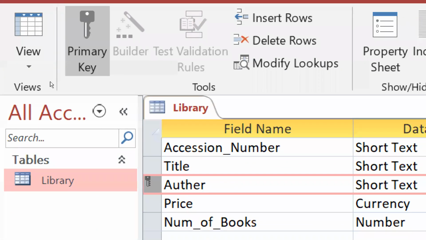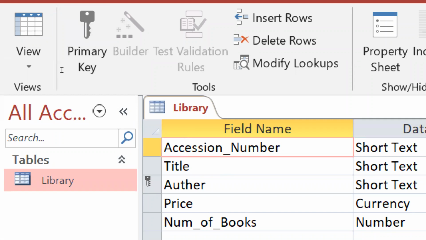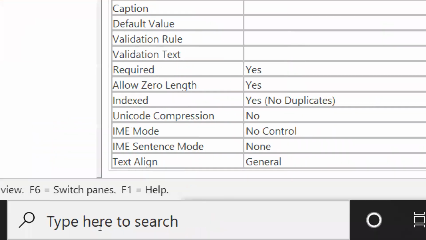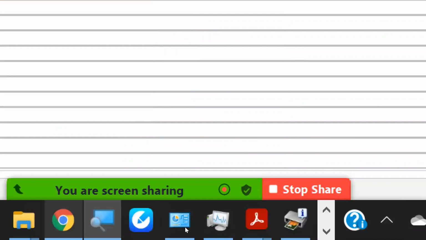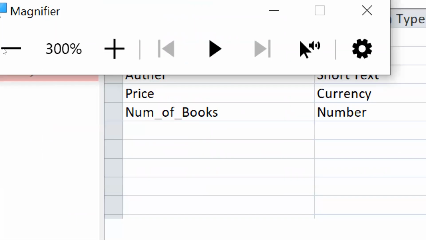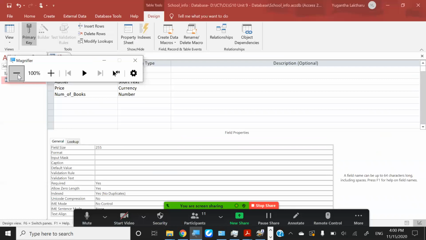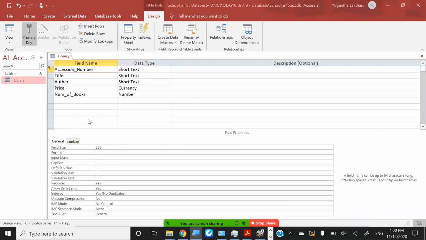Now here, the author is the primary key, but when we are choosing a primary key, as I told you, we have to choose something which can have unique values. So the best choice is the accession number as the primary key, right? Once we choose the primary key, we can save this. It's better you save it. So it will be saved, right?